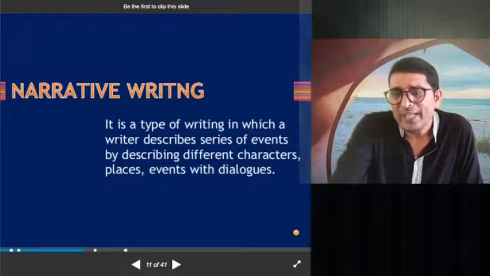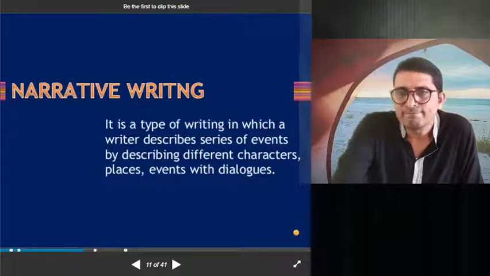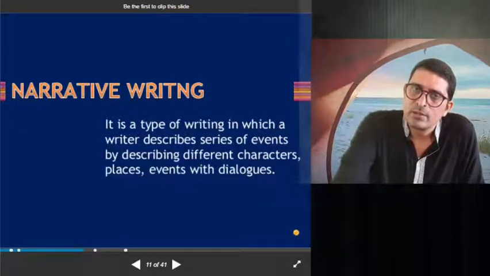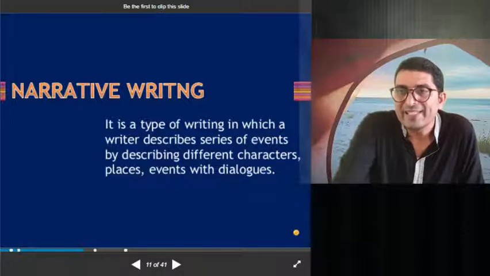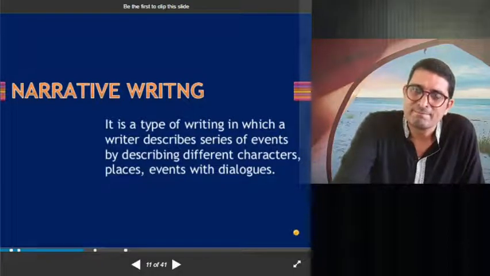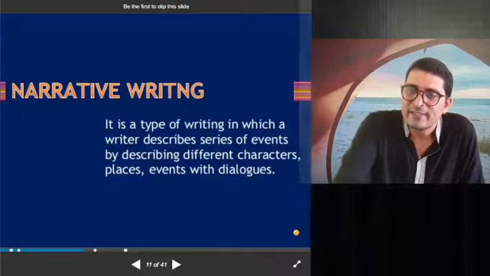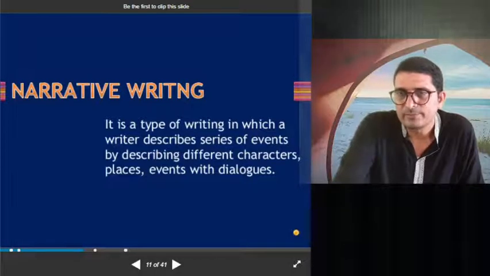And there are different types of narrative writing. There are three major types of narrative writing. There are first person narrative writing, then second person narratories, and third person narratories.